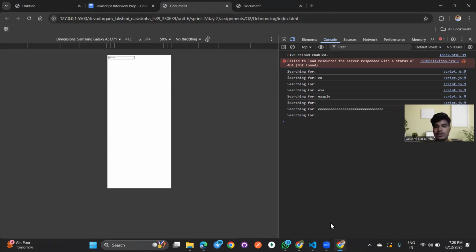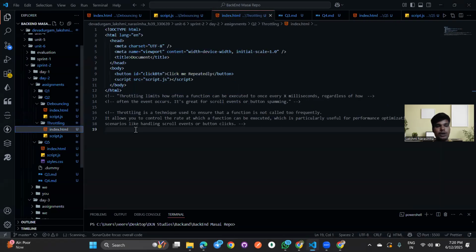Now let me discuss throttling. Throttling is also an optimization technique in the DOM. The DOM events can fire every millisecond, so regardless of that, it could lead to many function calls. We use it for scrolling events and button clicking. Throttling is a technique to ensure the function is not called too frequently. We allow it to be controlled by a limit.